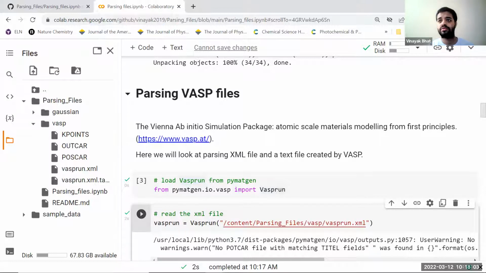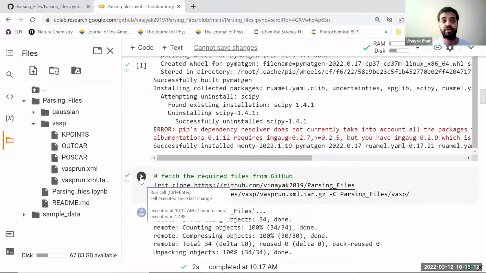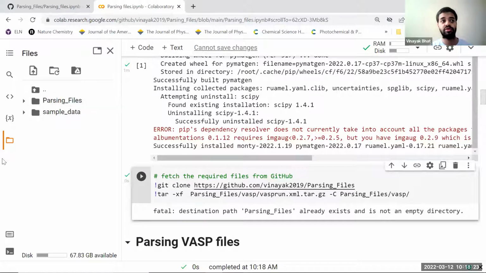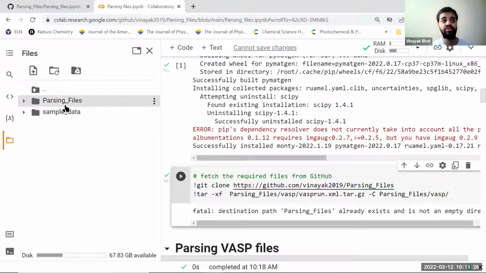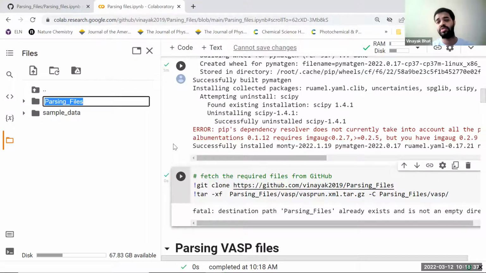Fatal error. So if you see a fatal error, let me show you when that happens. If you try to run it again over here, it'll show you a fatal error, which says parsing already exists. In that case, what you need to do is just click on these things that you see at the side, and you will see the parsing files. And that is the reason it says that this thing already exists. So what you can do is just click on these three dots and rename the folder to something else, maybe ABC or something, and then try to get it. It should be able to get it.